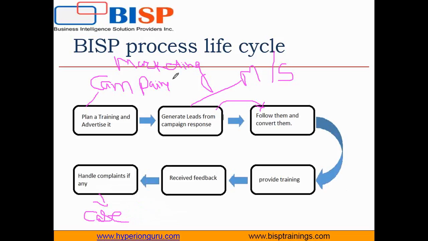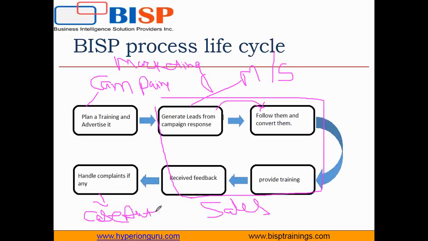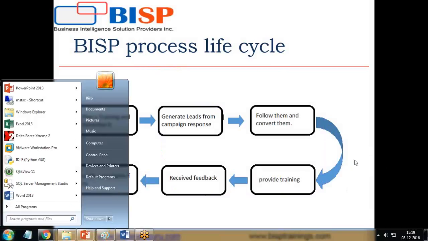So we have marketing here. This whole process goes within our sales area, and this one is a case automation process. That's the whole BISP process life cycle. Let's see how we can achieve this. How can we complete this process by using Salesforce automation? Let me remove the drawing and I'll switch to Salesforce first.